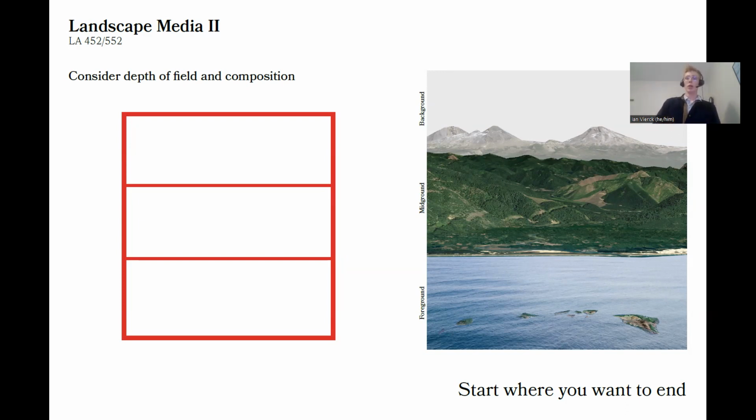Real quick, looking at the rendering on the right, how do you imagine that I made that rendering? You can type it out if you don't want to speak.